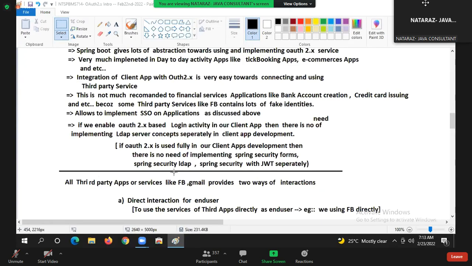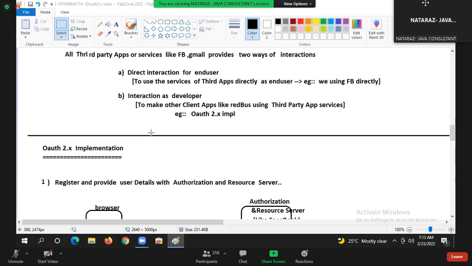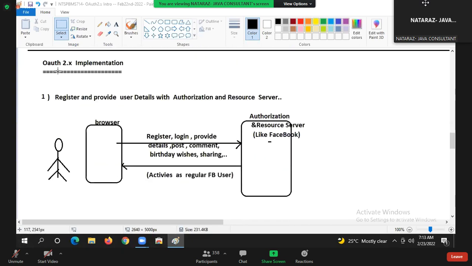Yesterday we discussed a number of things, right? All third-party applications or services like FB and Gmail provide two ways of interaction: direct interaction for the end user, and interaction as a developer. Our client application should have some settings as a developer.